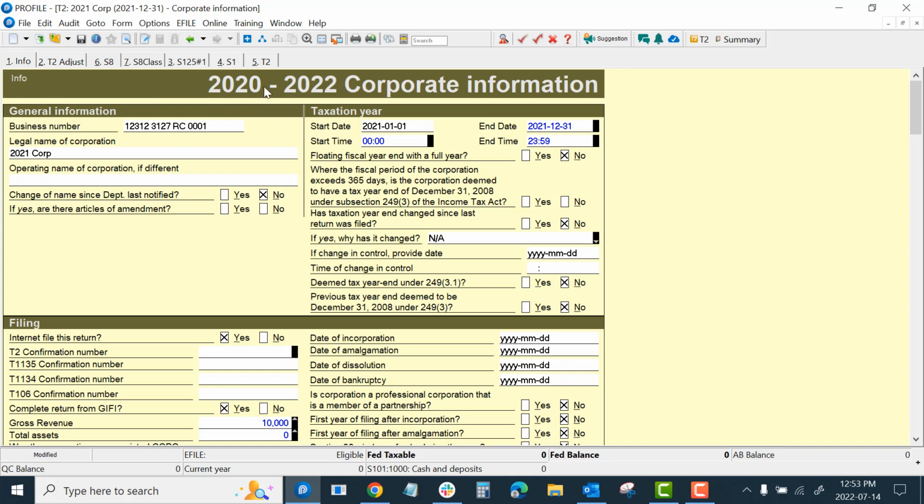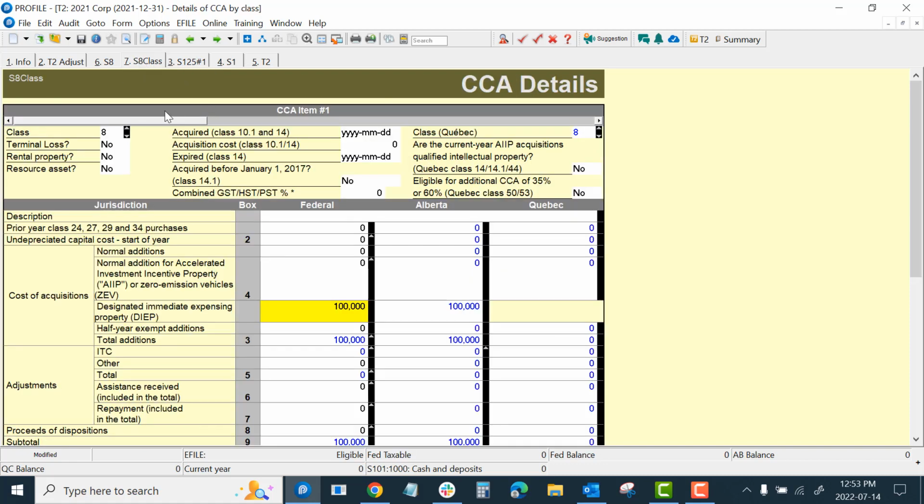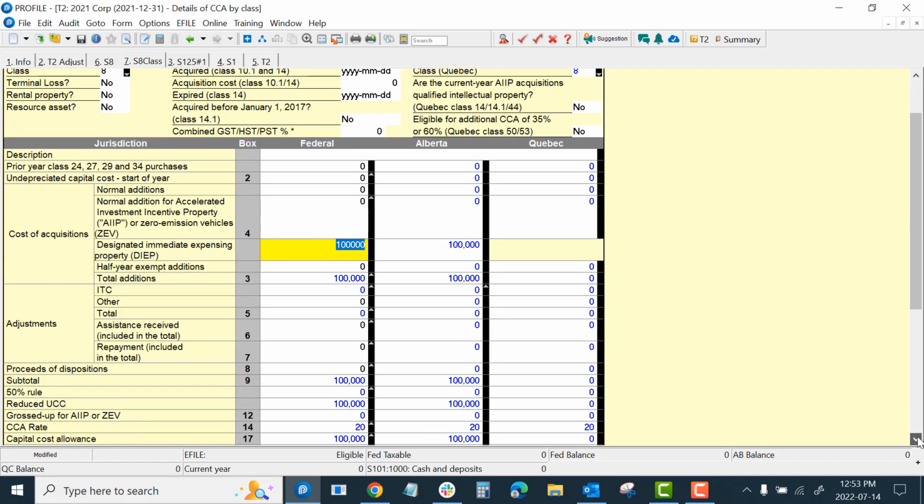in the 2020 to 2022 module. Well, I've got the eligible class there. I enter it in this new section, and it will be immediately expensed.